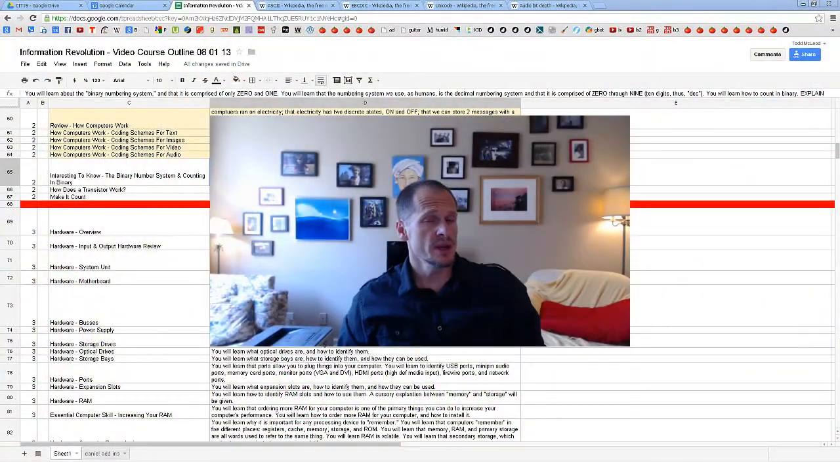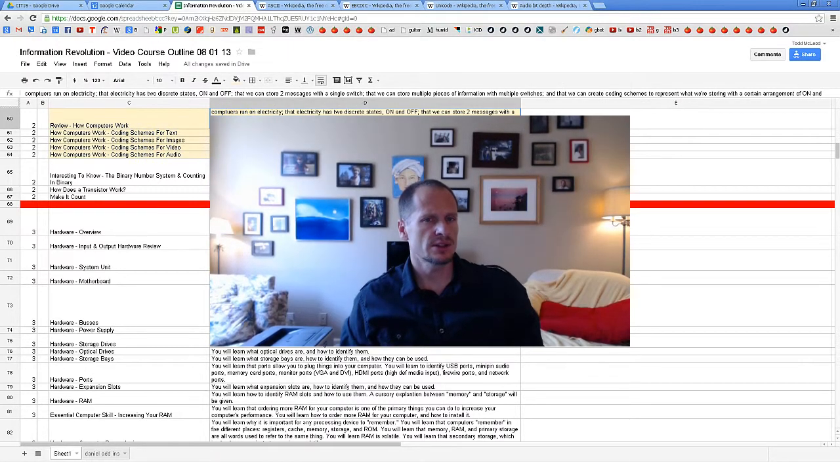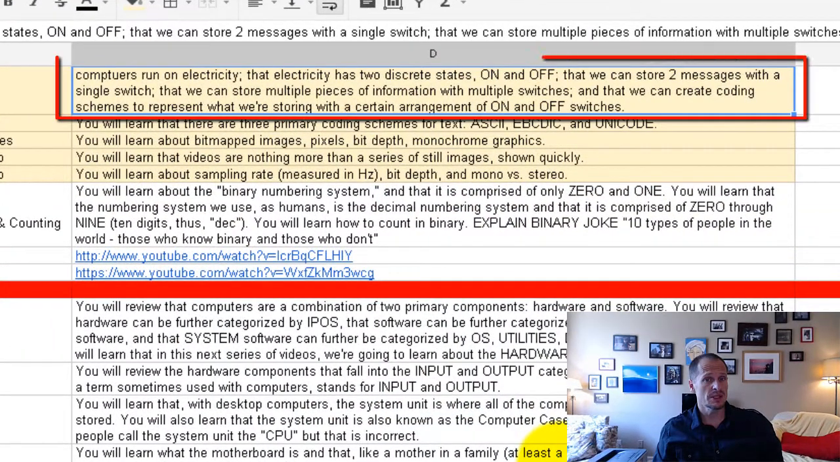A little bit of a review here on what we've learned this week and also a little bit of new information. So the review on how computers work. Computers run on electricity. Electricity has two discrete states, on and off. We can store two messages with a single switch. We can store multiple pieces of information with multiple switches, and we can create coding schemes to represent what we're storing with a certain arrangement of on and off switches. So those are the core principles of what we've learned this week.